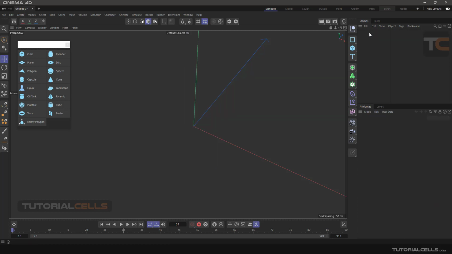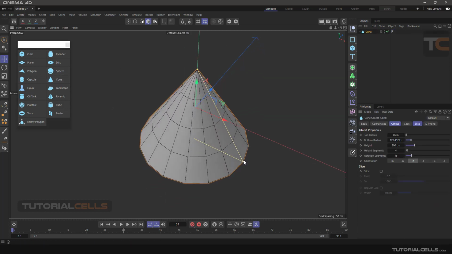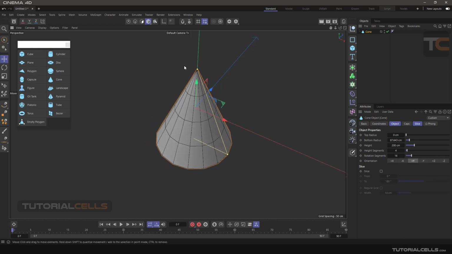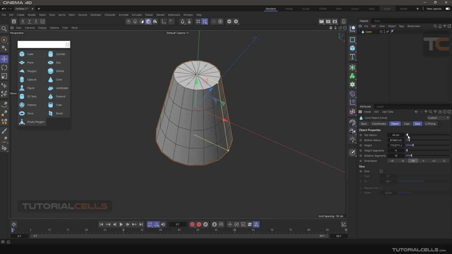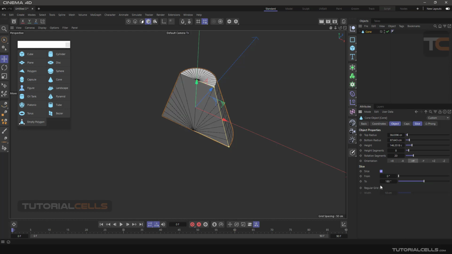Okay, another object is the cone. You can simply change the bottom radius and change the height. The top radius is interesting. You can change the top radius here with this handle. Height segments as before, rotation segments and a slice. Regular grid. Simple.